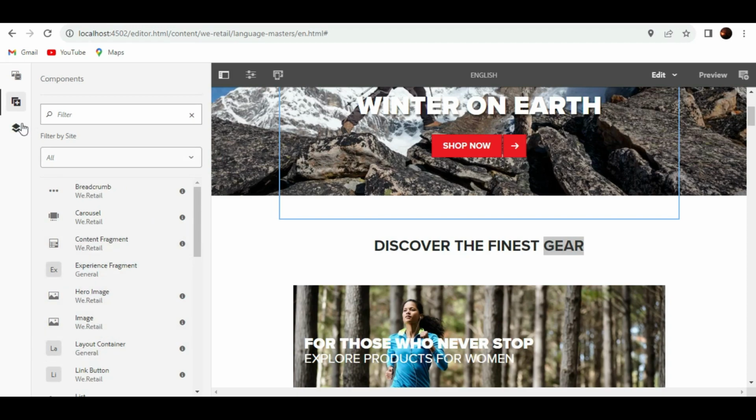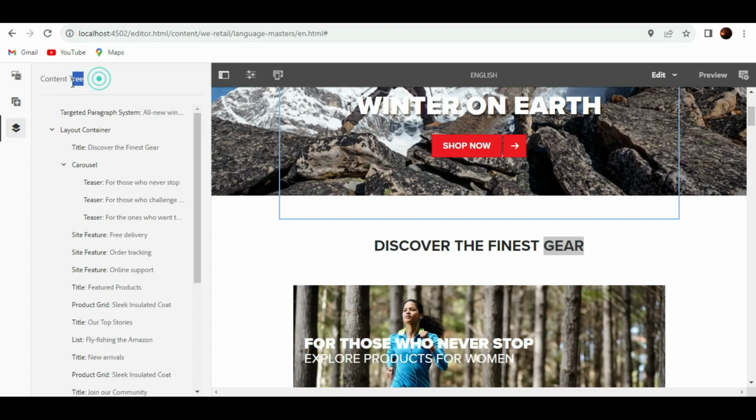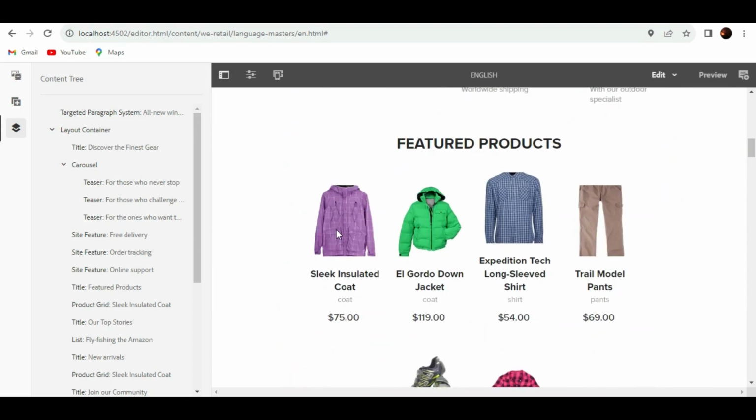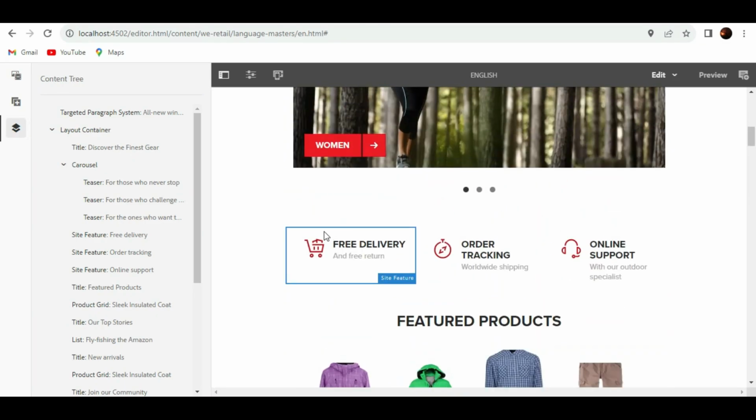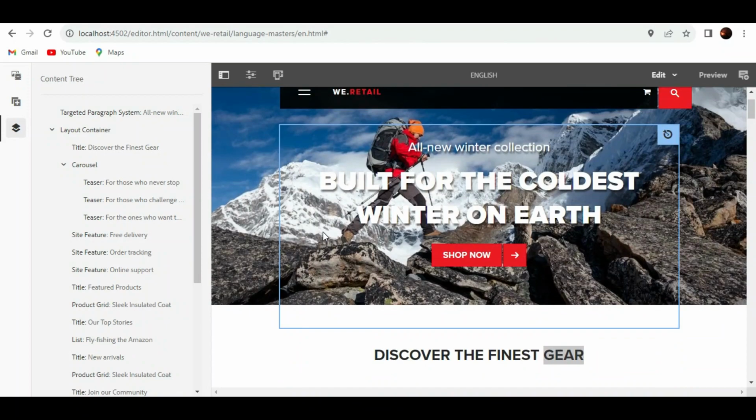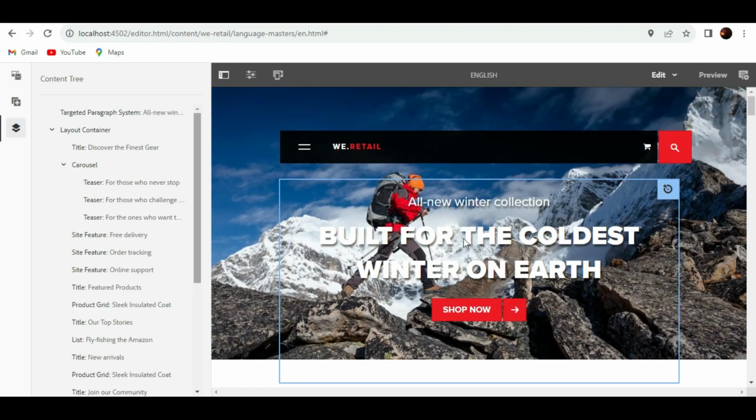Okay, then below that you have something called content tree. What is this content tree? For example, on this page already so many components are added, right? In what order they are added, and what are those components which are added, that list will be displayed here. For example, if I am on the top of the page, I want to change this title, discover the finest gear.